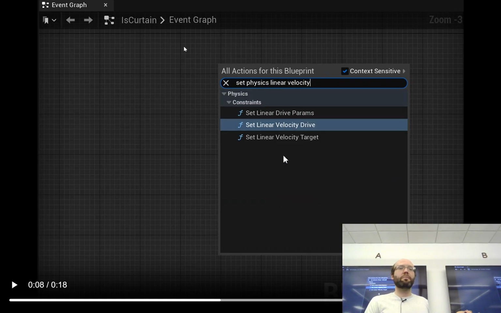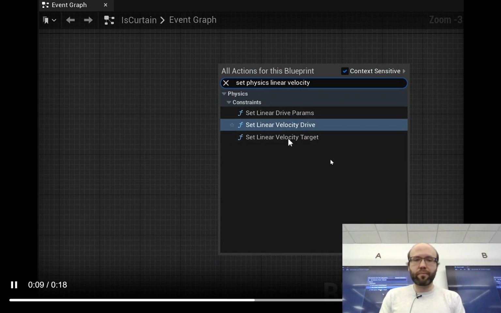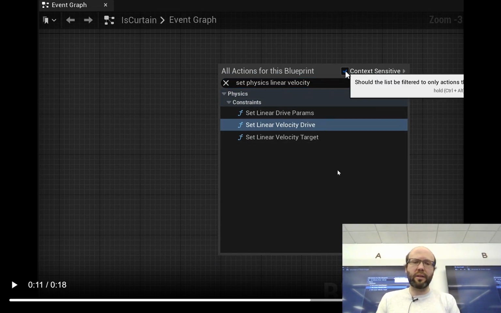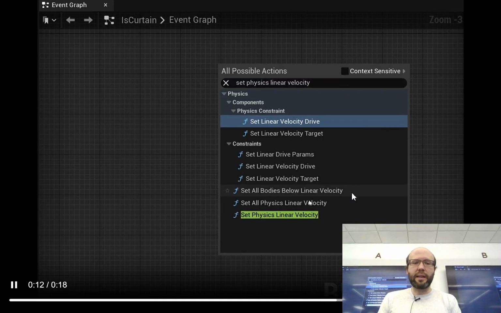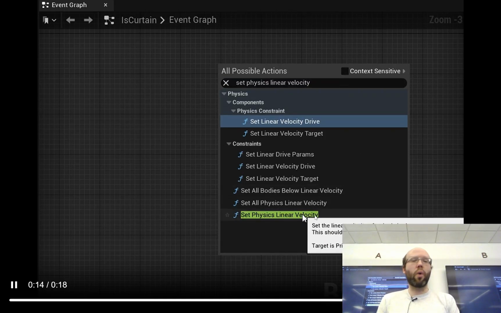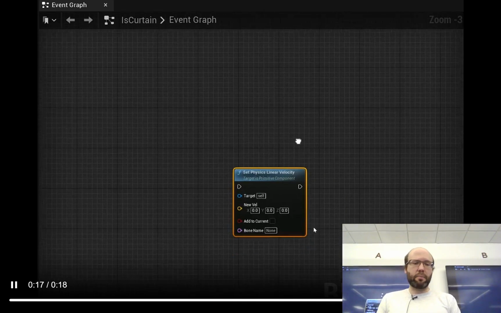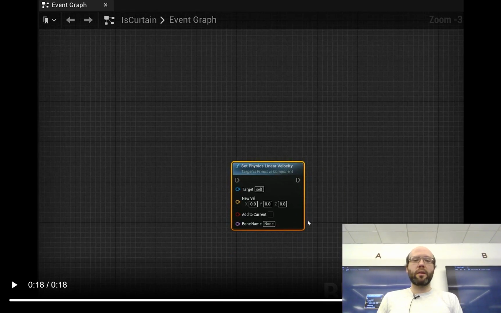Why? Because we're in a component and it doesn't make sense for it to exist. It doesn't have any velocity. It doesn't have a position, okay? So this just flat out doesn't exist. But if I uncheck context sensitive, suddenly I will see the function that I want right here. And I can bring it out, all right?